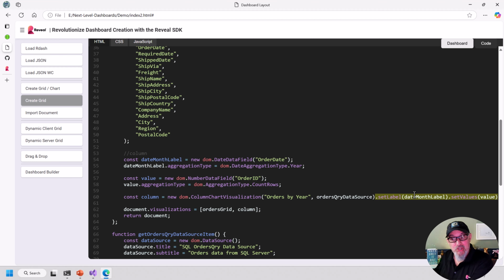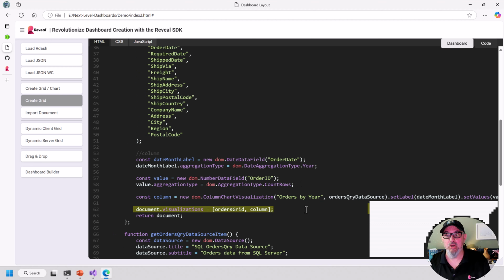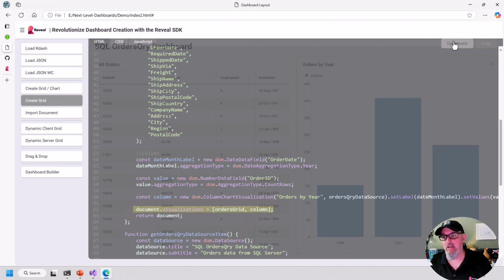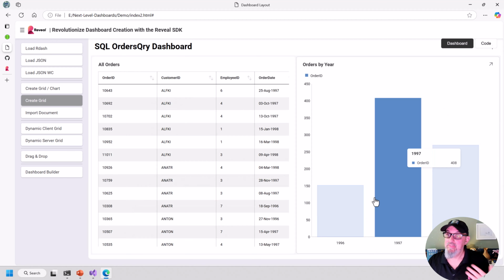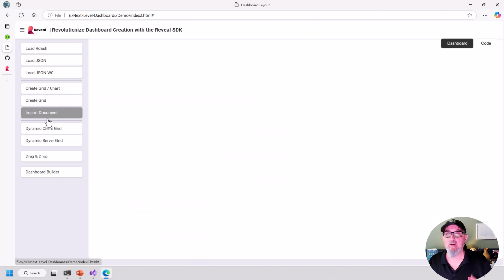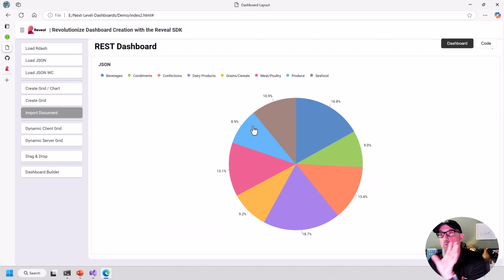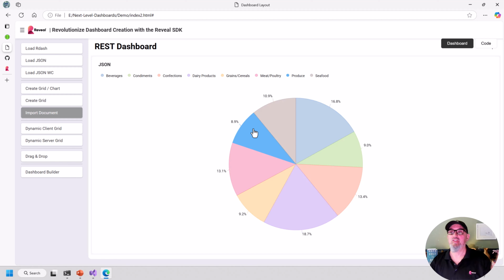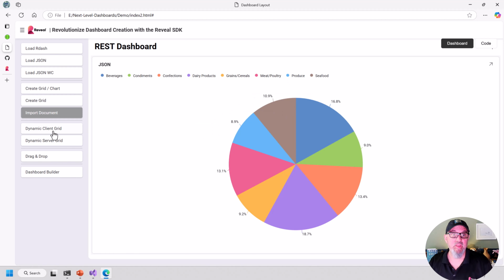These could be just the field names, but in my case, I'm not using just the field names. I'm using date month label with the custom aggregation and order ID with a custom aggregation. I set those orders grid, orders column, and that is how we have this custom aggregation. So using the DOM, you do have that complete control over what the aggregation type is and how you're displaying these visualizations.